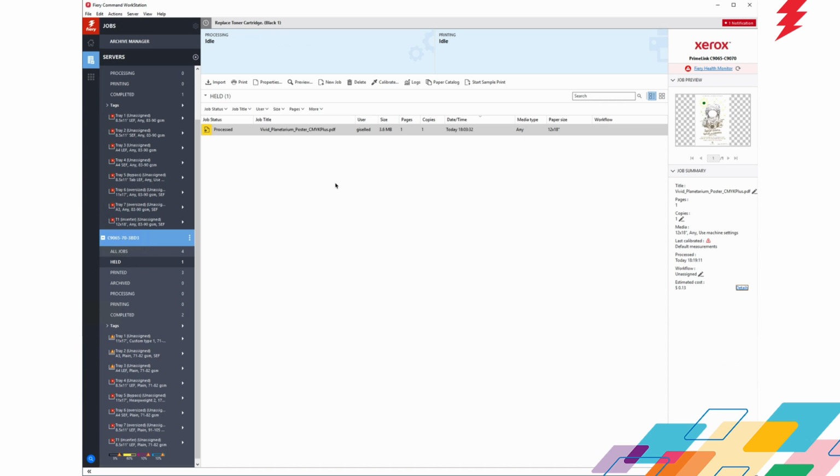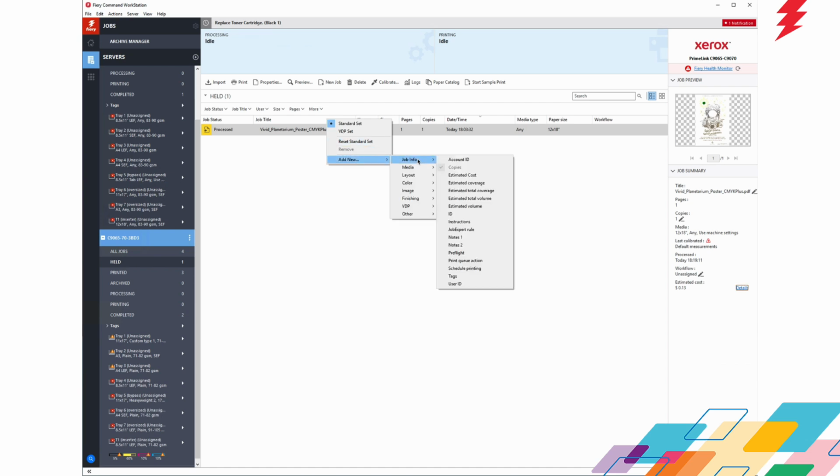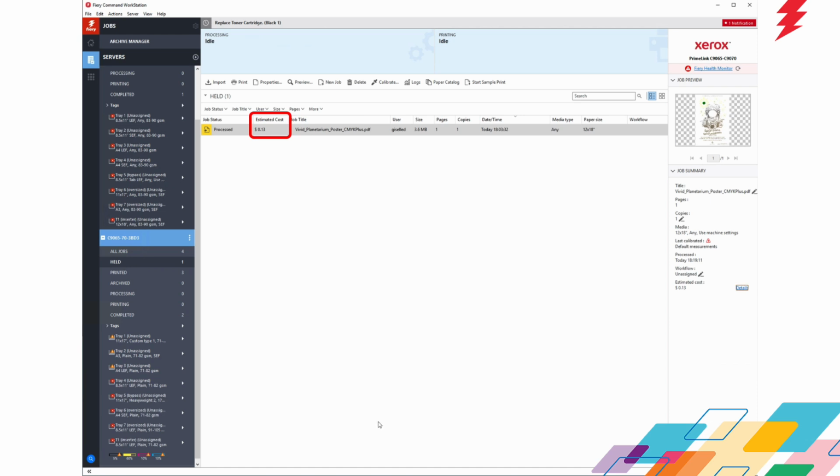You can add a column in Fiery Command Workstation that shows the estimated cost for jobs at a glance. Right-click on a column heading, select Add New, then Job Info, then Estimated Cost. You'll see a column added with the cost for all estimated jobs. The estimated cost will also dynamically change if you edit the number of copies in a job.